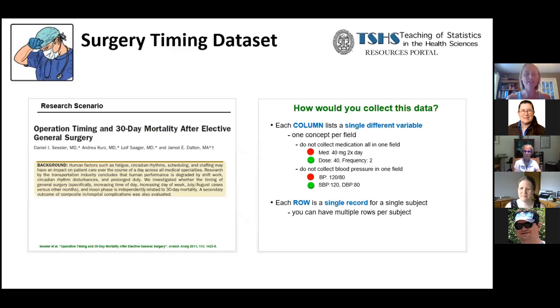Probably many of you have had this conversation. You want each row to be a single record or observation, and you want each column to be one variable. And I can see some people are probably smiling because they've had this conversation where you don't want to put multiple concepts into one column.